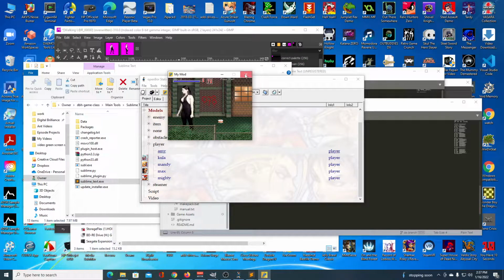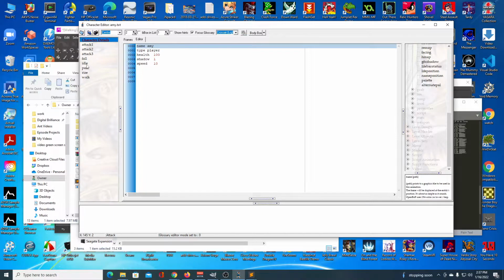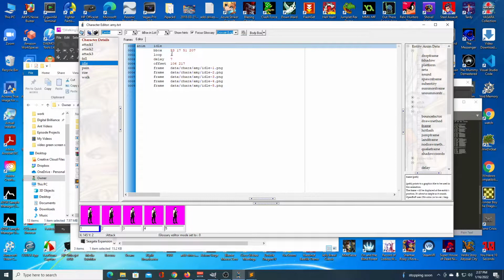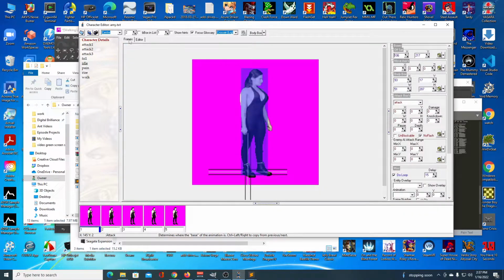All right, so we'll go ahead and close that and reopen. Let's make this idle just a little slower. And all you do is change the delay to slow it down. So let's make it like 15. Right now it's at 7, so I want to slow it down.